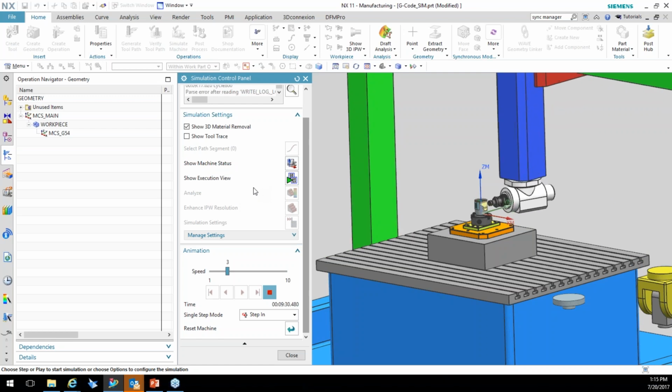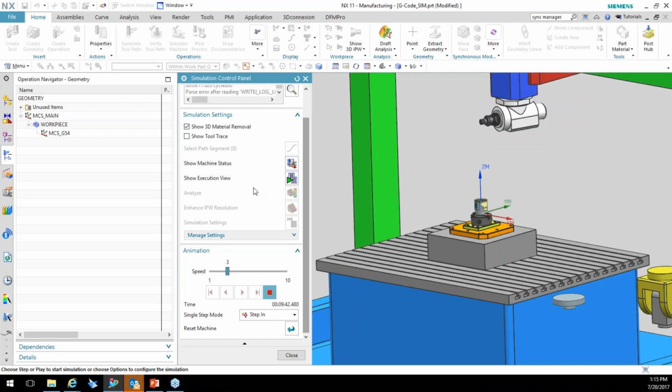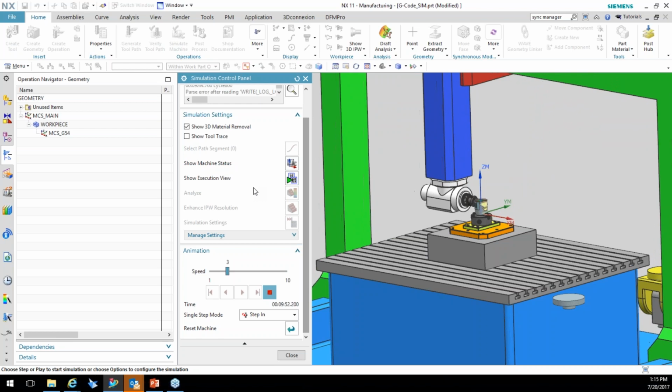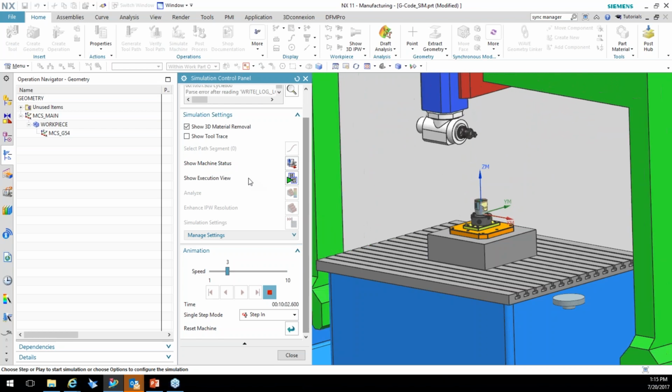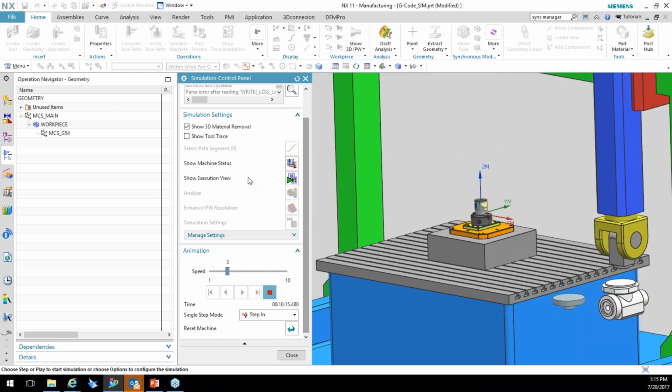The machine controller emulation, or the VNCK kit, that is also an add-on that goes to the G-code simulation. So that's the 4 levels of simulation.